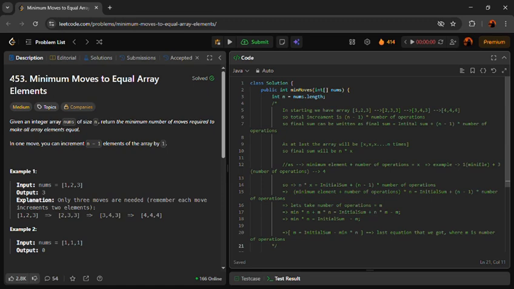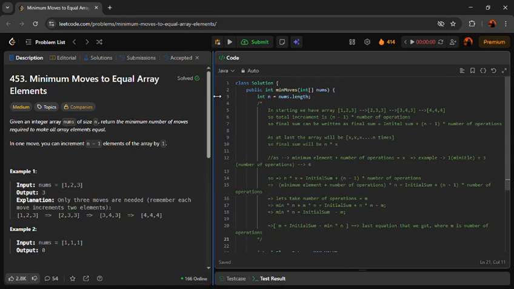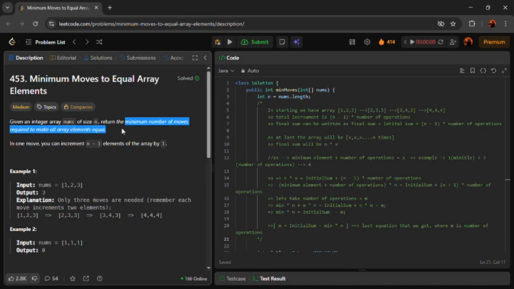Today I am going to teach you this question, LeetCode problem 453, Minimum Moves to Make Array Elements Equal. This problem says that you are given an array nums of size n and you have to return the minimum number of moves to make all array elements equal. Means you have to make the elements of the array equal in the minimum number of moves.